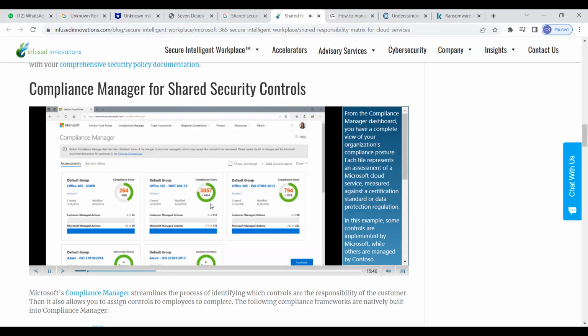From the Compliance Manager dashboard, you have a complete view of your organization's compliance posture. Each tile represents an assessment of a Microsoft Cloud service, measured against a certification standard or data protection regulation. In this example, some controls are implemented by Microsoft, while others are managed by Contoso. To help you stay organized, you can group risk assessments based on your organization's structure. Groups allow you to logically organize assessments and share common information and workflow tasks between any assessments in the same group. In this case, let's add an assessment group to prepare for an annual audit of the company's U.S. business group. Follow the prompts to see how.